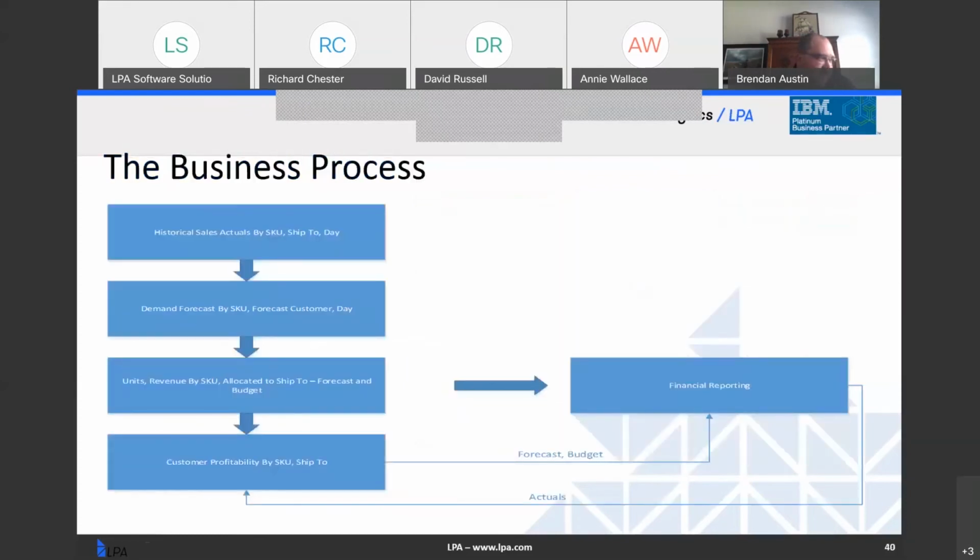This is kind of an overview of the total business process. So we bring in the historical sales actuals by SKU, by product, by ship to customer, and by day. Our demand forecasters go in and they update their forecast by SKU and at the forecast customer level, so it's a level up from the ship to customer. And then the units and revenue are allocated down to the ship tos for forecast and budget. And that is sent over to the financial reporting cube and summary, so for total units, total revenue, et cetera.